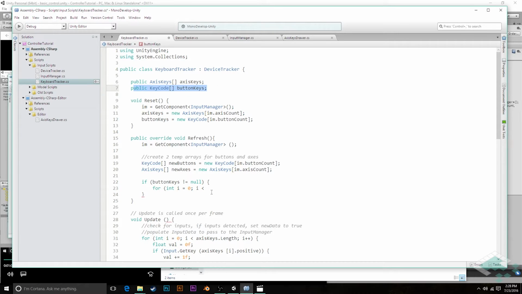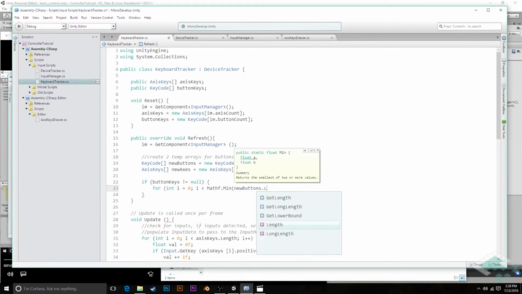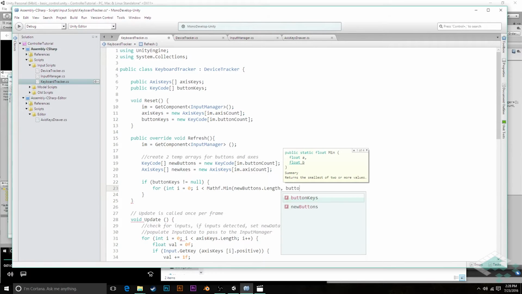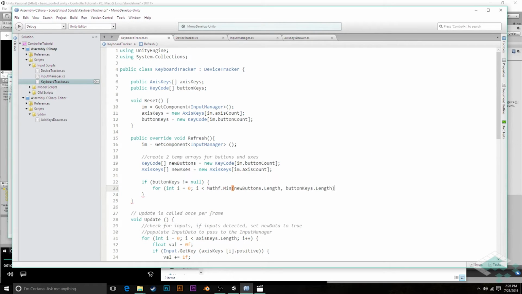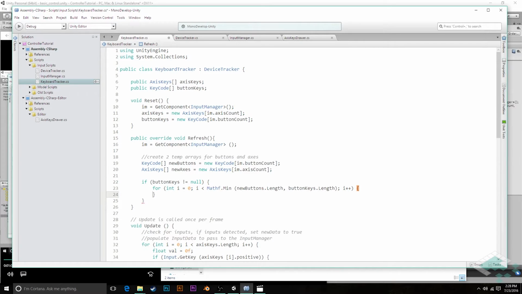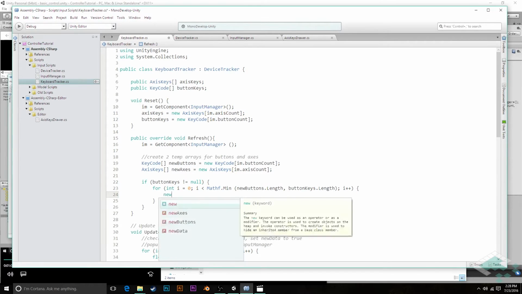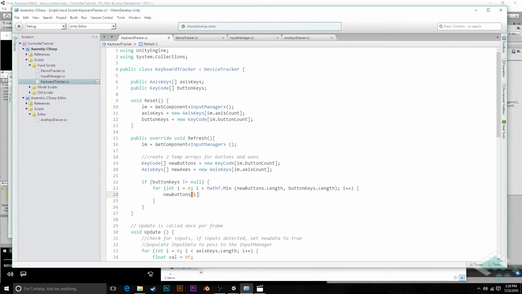So we're going to do this by saying Mathf.Min, and we're going to check against those 2 numbers. So we're going to check new buttons.length and button keys.length. Whichever's shorter is what we'll use, and we'll just iterate i++. And all we have to do here is say new buttons at index i equals the original button keys at index i.